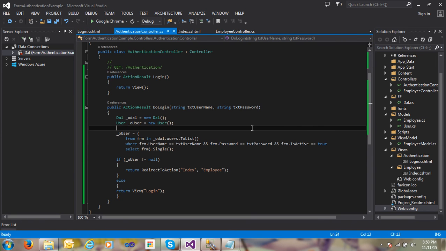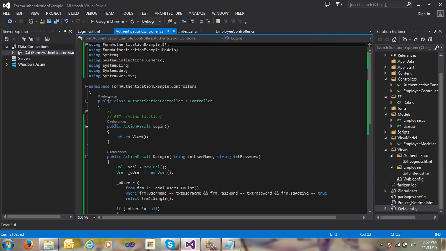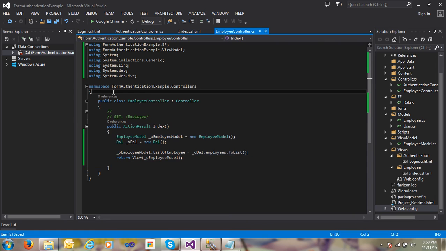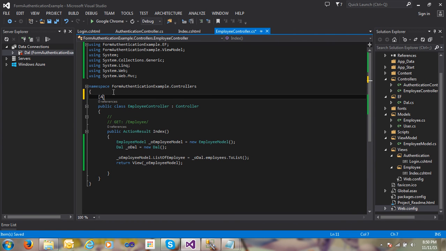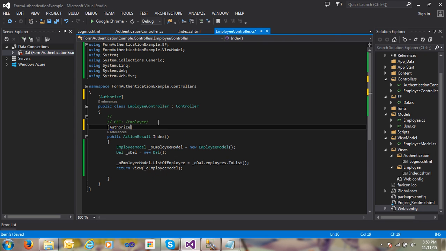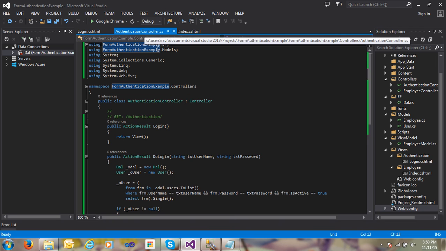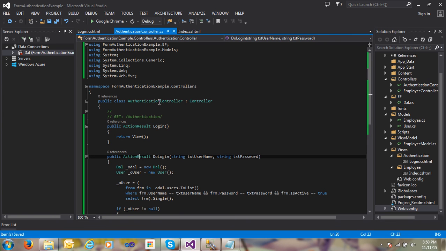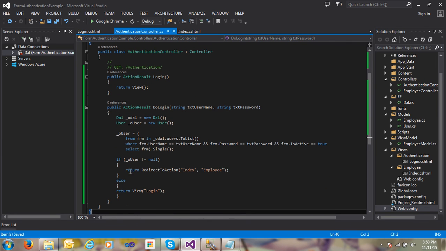After that I'm using the Authorize attribute here in the employee controller. Which controller? Employee controller. Authorize. I'm using Authorize, and I also decorate my Index action with the Authorize attribute. That's it. Just save, and I don't need to authorize my authentication controller because the login form is there, right? So that's it.